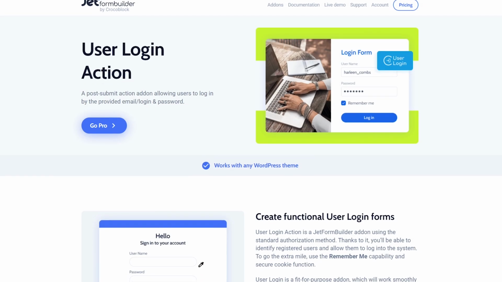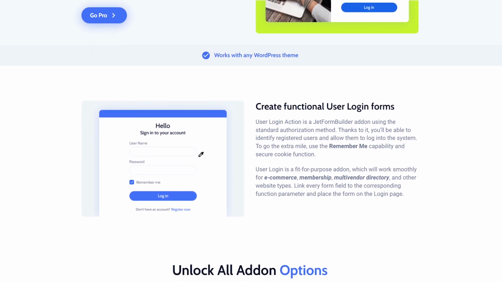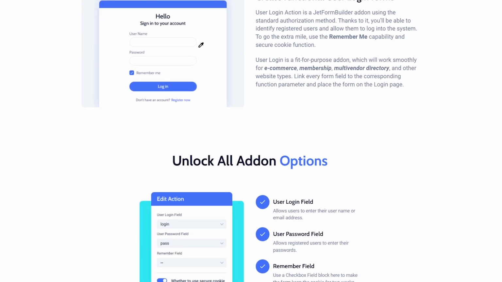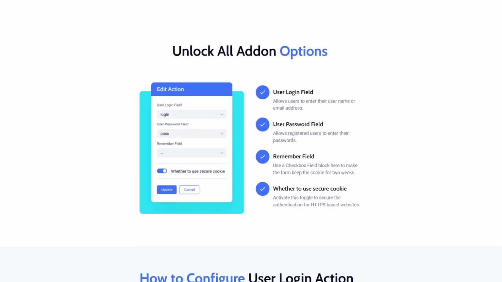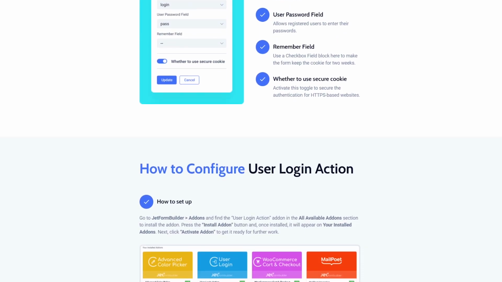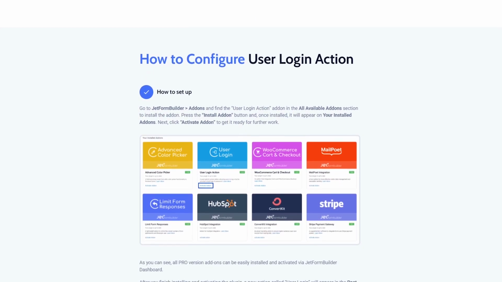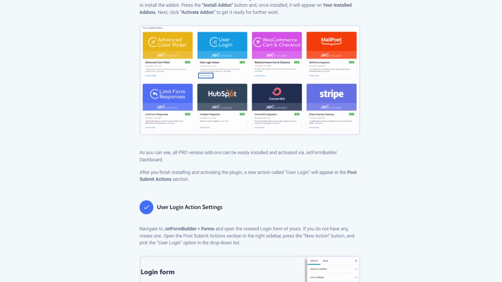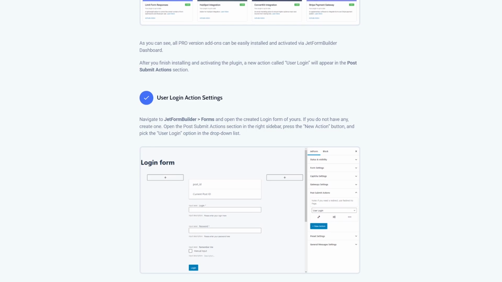User Login Action is a JetFormBuilder add-on using the standard authorization method. Thanks to it, you will be able to identify registered users and allow them to log into the system. To go the extra mile, use the Remember Me capability and Secure Cookie function. User Login is a fit-for-purpose add-on which will work smoothly for e-commerce, membership, multi-vendor directory, and other website types.